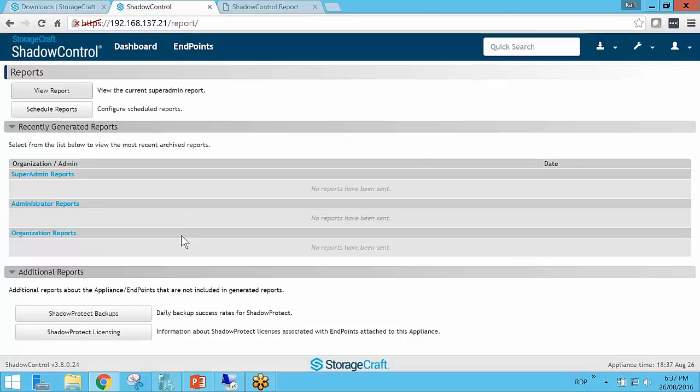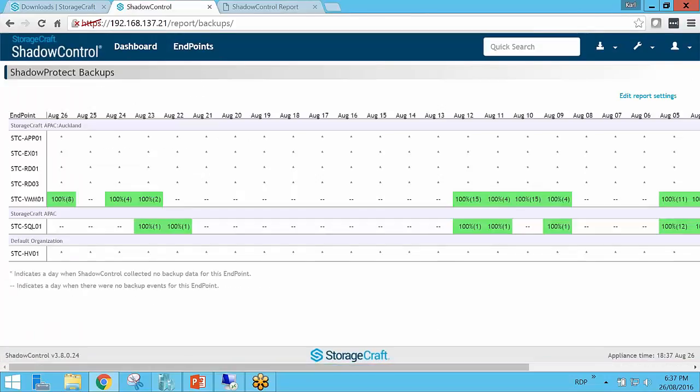There's some other good reports actually. There's a good one on licensing to show you all your perpetual license keys. And this backups one, though I don't run a lot of backups in this particular demonstration, it's segregated by customer or organization or site. And then I can see the status of percentage of success rate. So I can see this machine 100% success rate. It's done 8 backups today. It did 4 on the 24th at 100%. But I can see they're all 100%, which means that there's been no failures.